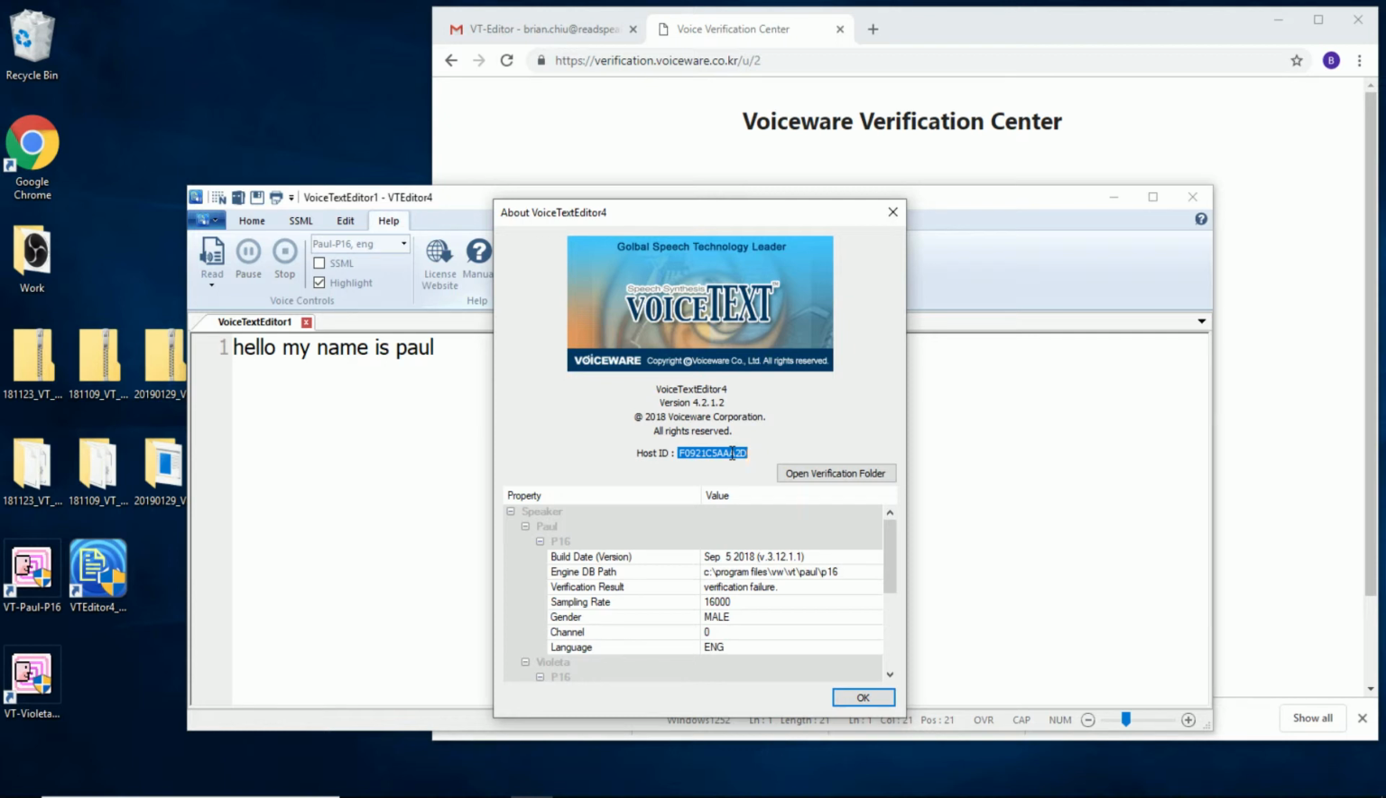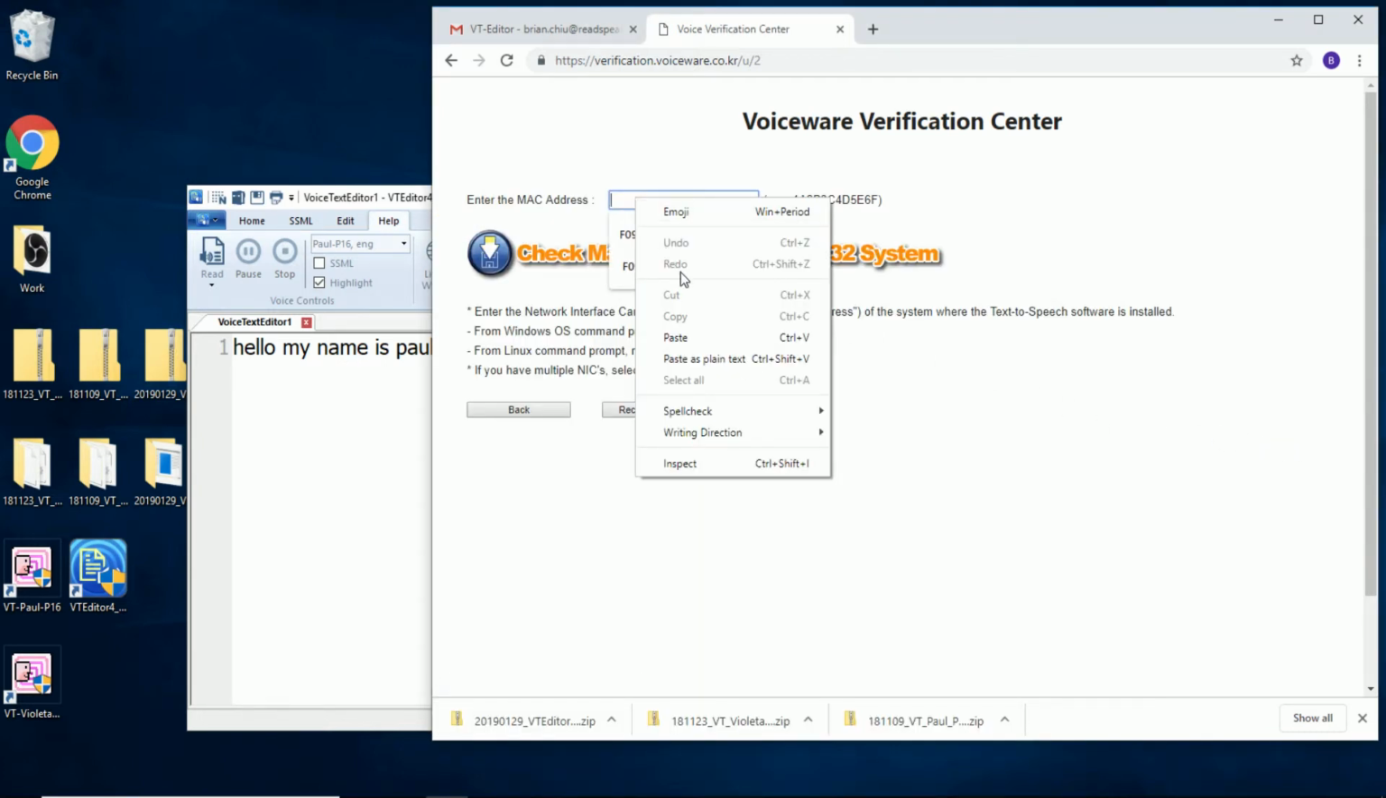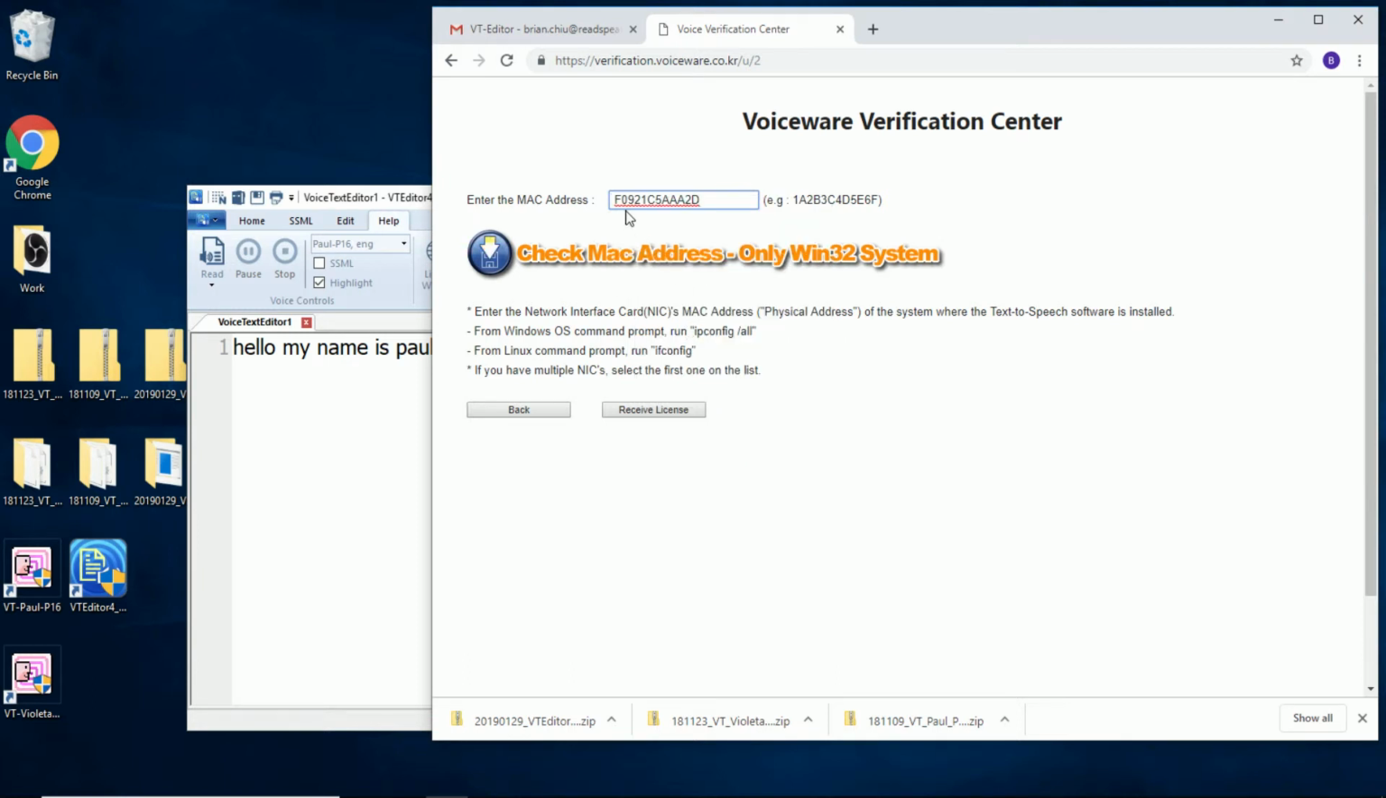So here I'm going to highlight the MAC address, right click and copy. Go back to the verification site and put in the MAC address. Paste. So you need to make sure that there are no spaces in front of or behind the MAC address. So I eliminated that space here, and now I should be able to receive the license.